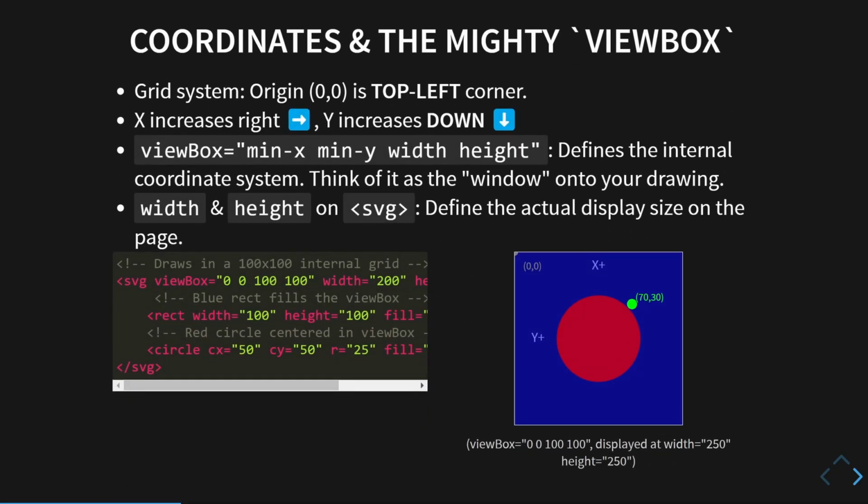Now, how do we actually position things? SVG uses a coordinate grid. Crucially, unlike useful math graphs, the starting point 0,0 is in the top left corner. X increases to the right as expected, but Y increases downwards. This trips up beginners sometimes.